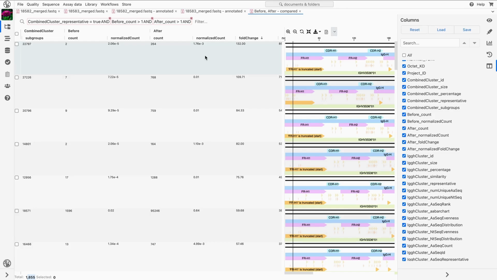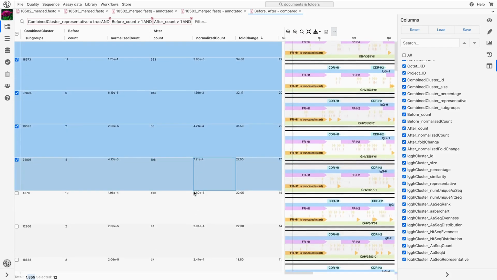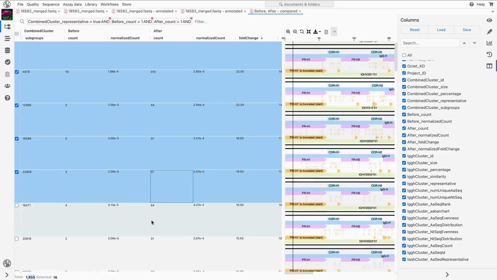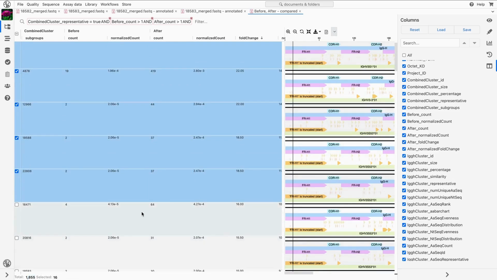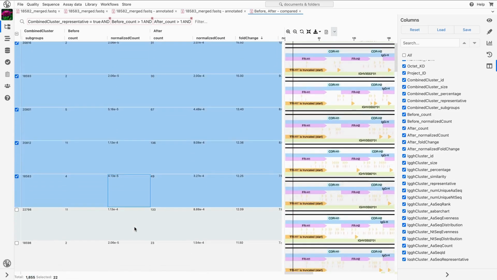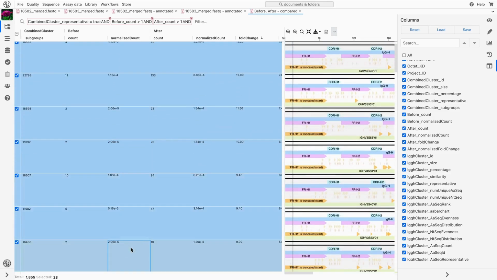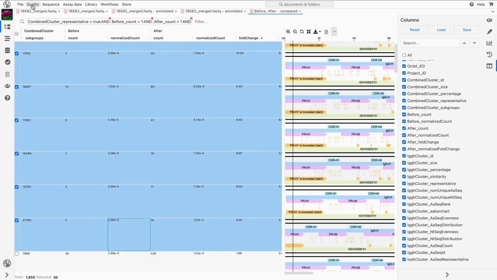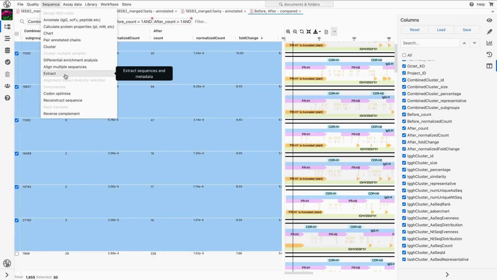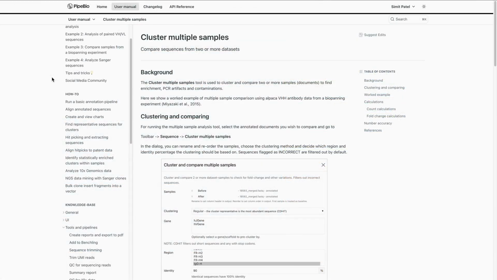Then we can sort the table by fold change by clicking on the fold change column header. We can then shift click to select the top 30 sequences. You can see the number of selected sequences at the bottom of the table. We can extract those to a new document. This will copy the sequences to a new document, which we can then use as input for further analysis, such as multiple alignment.